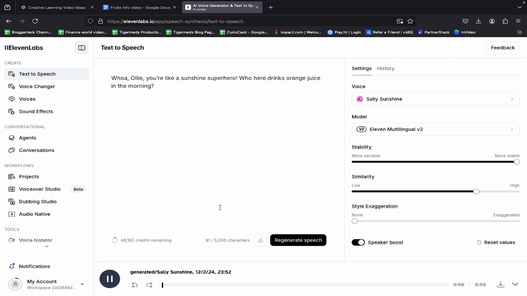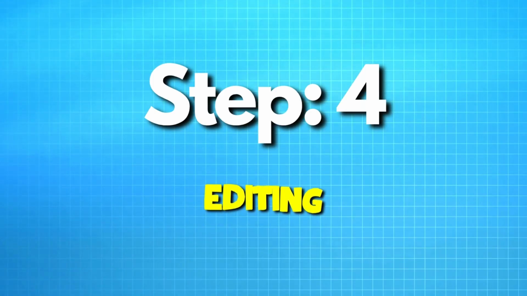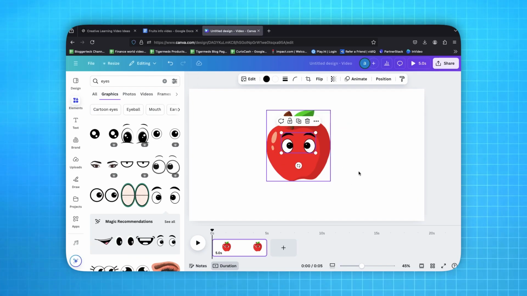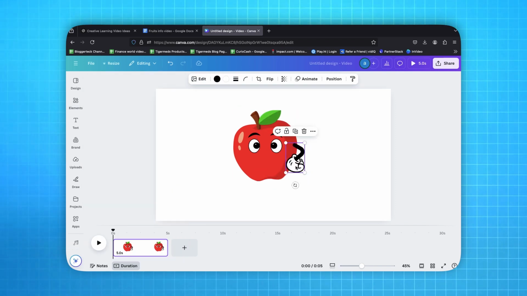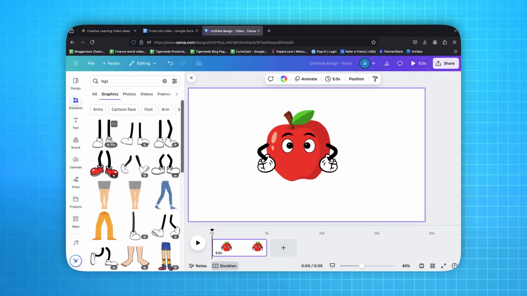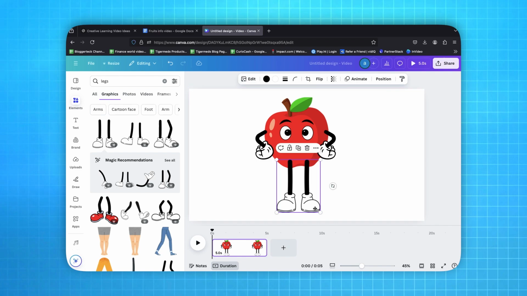Okay, now I've downloaded all my voiceovers, so we can move on to the next step, editing. In the editing process, the first thing we need to do is create our characters on Canva. Don't worry, this is a super quick process. It'll take just about 2 minutes per character. Since we've got 5 characters to make, let's go ahead and create them, step by step.